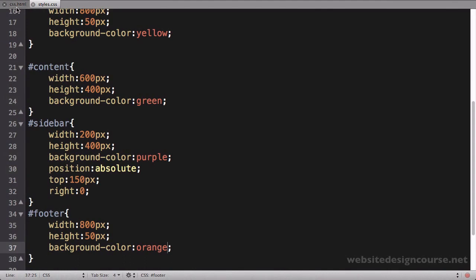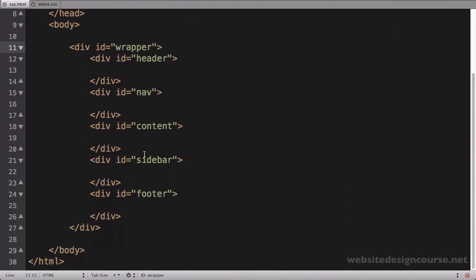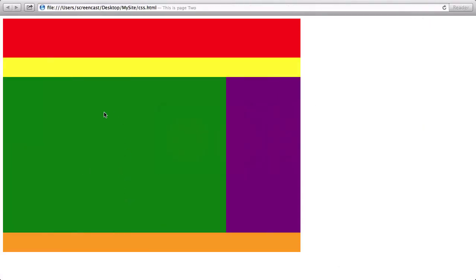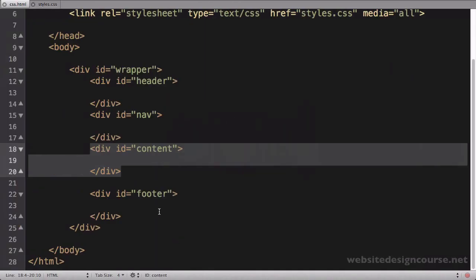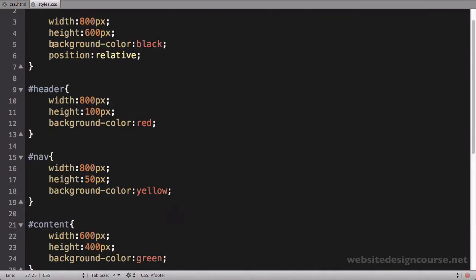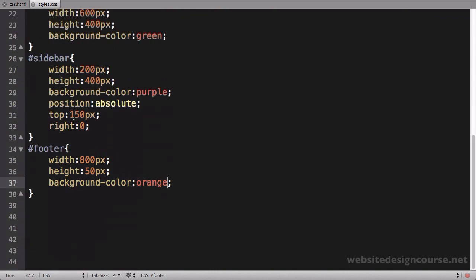Again, you can kind of think of this if we look at our code. Because I absolutely positioned the sidebar, it's as if it doesn't exist. And so the footer would naturally follow the content, which is there's the content and there's the footer. So that's why that footer div is right there. I'll undo that change because we know it in fact does exist. Just that other div thinks it doesn't.